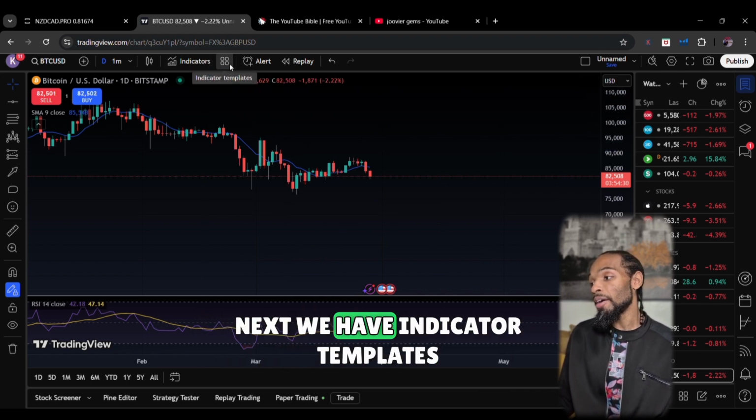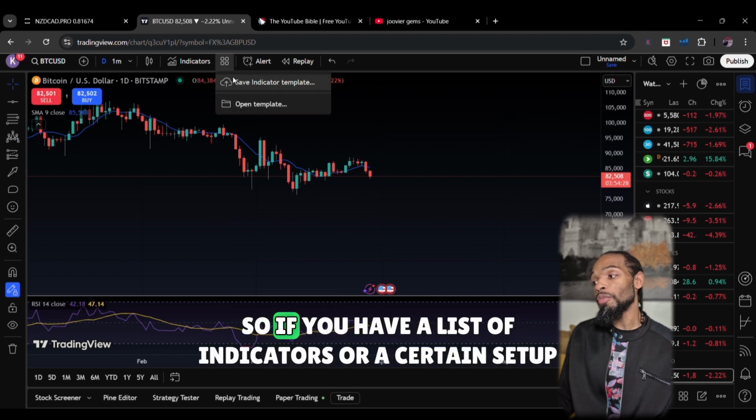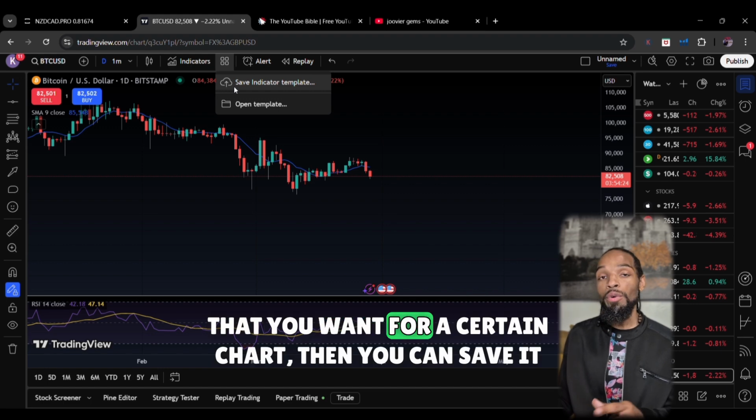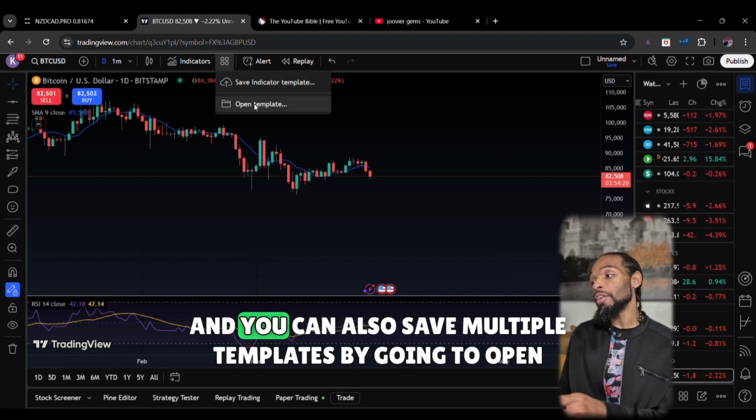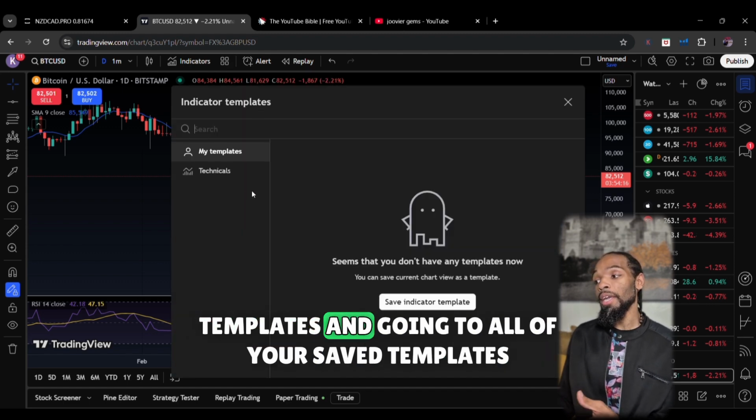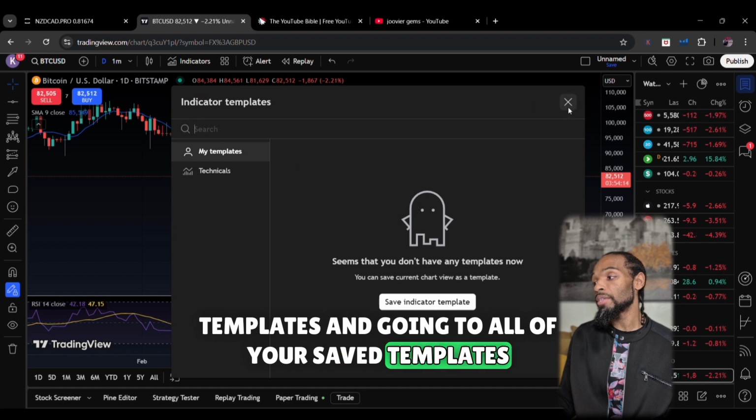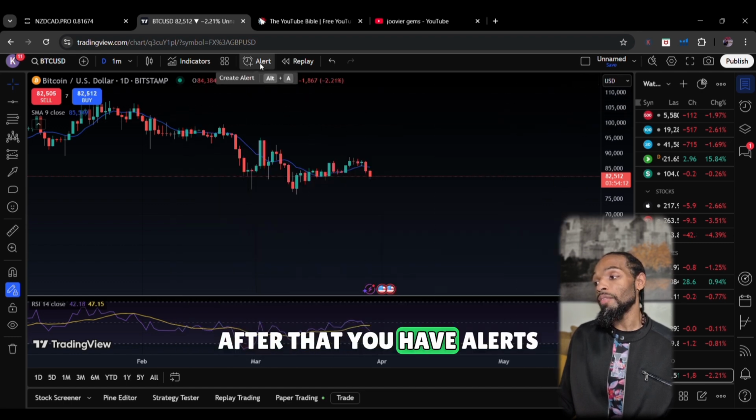Next, we have indicator templates. So if you have a list of indicators or a certain setup that you want for a certain chart, then you can save it. And you can also save multiple templates by going to open templates and going to all of your saved templates. Next, after that, you have alerts.